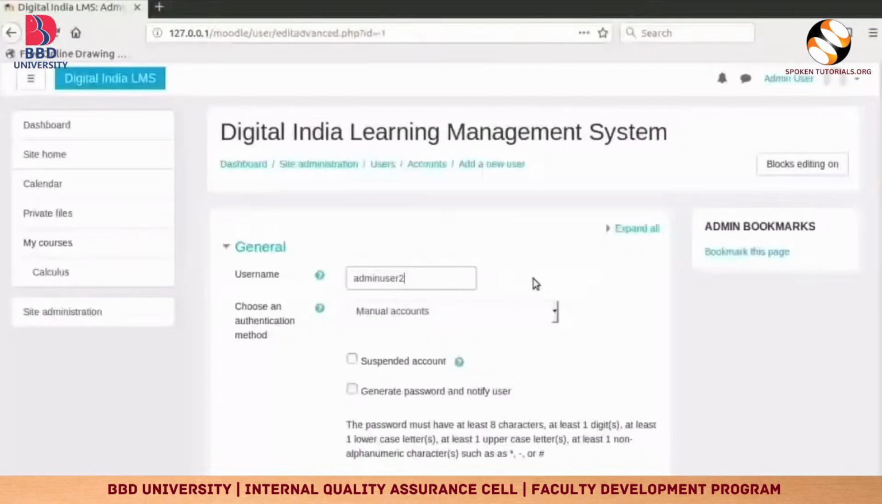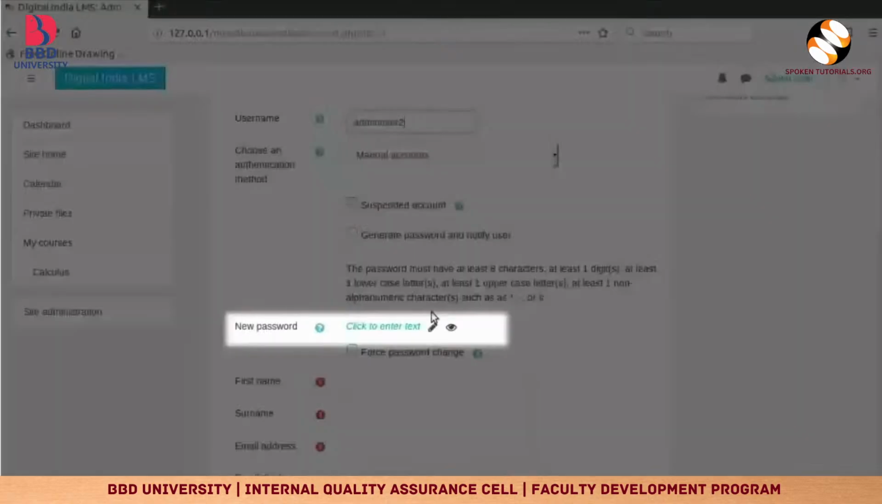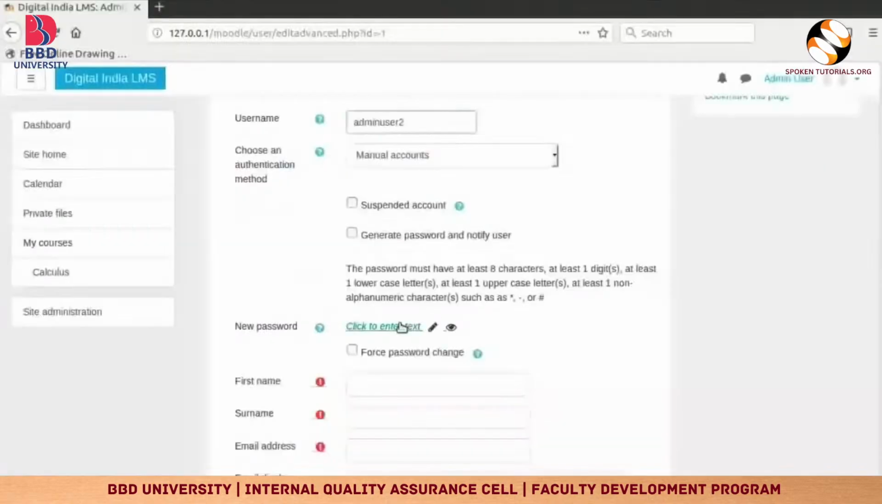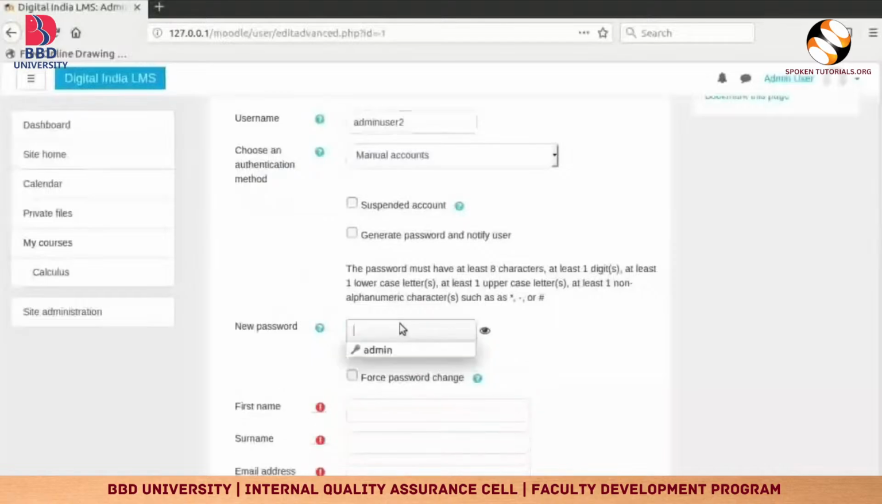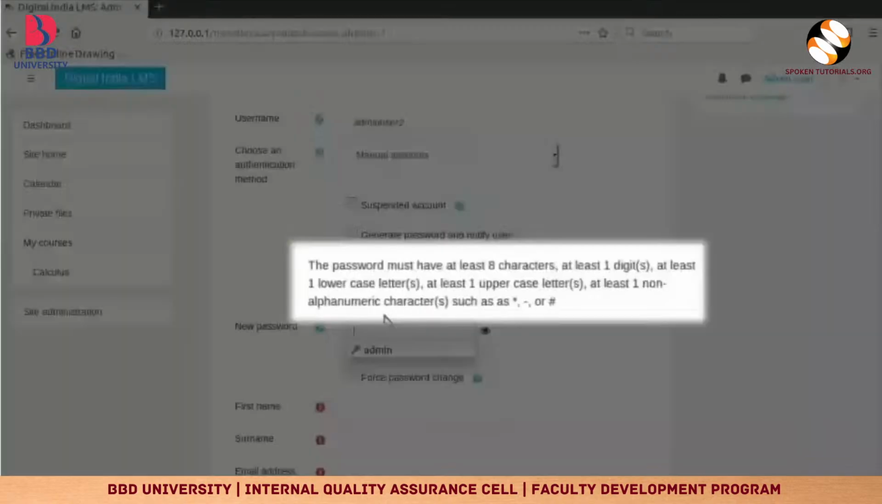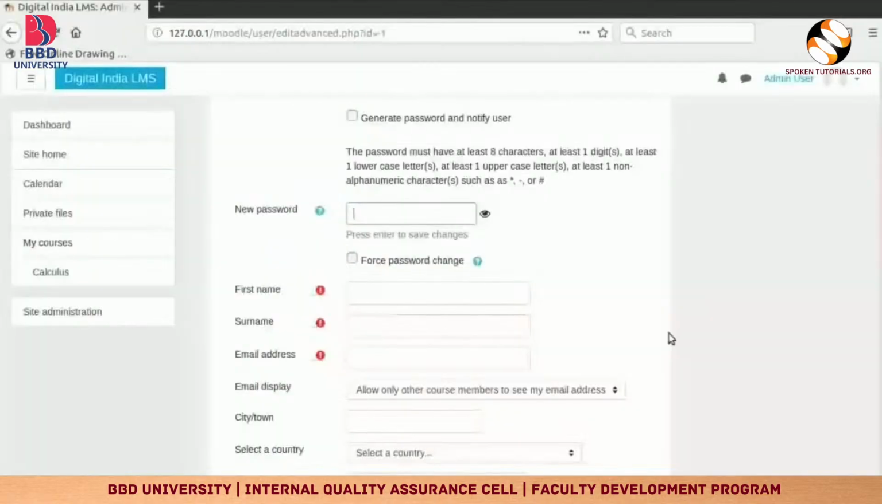Scroll down to the new password field. Click on the link. Click to enter text. Please note, the password must follow the rules as shown here. I will enter Spoken Tutorial 1 as my password. Click on the checkbox Force Password Change.